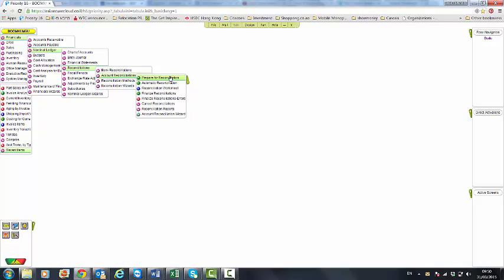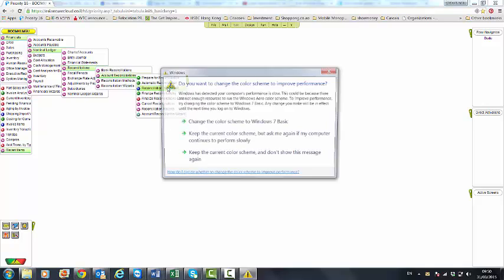Now once the reconciliation is prepared, we go to the form reconciliation worksheet. We click on it.